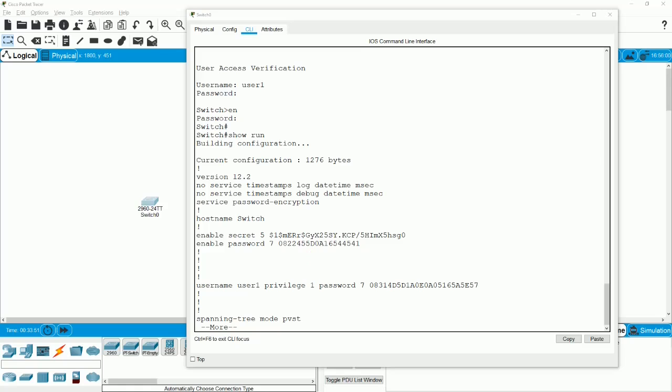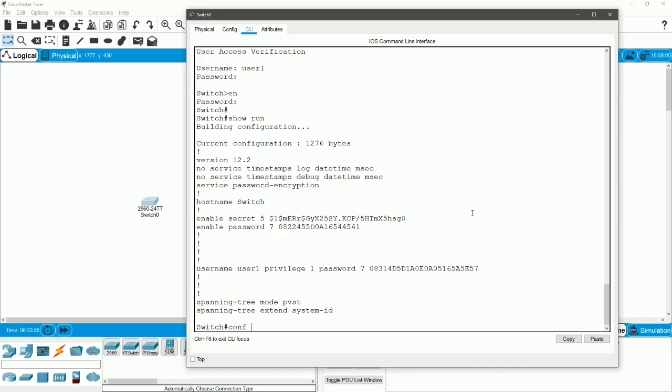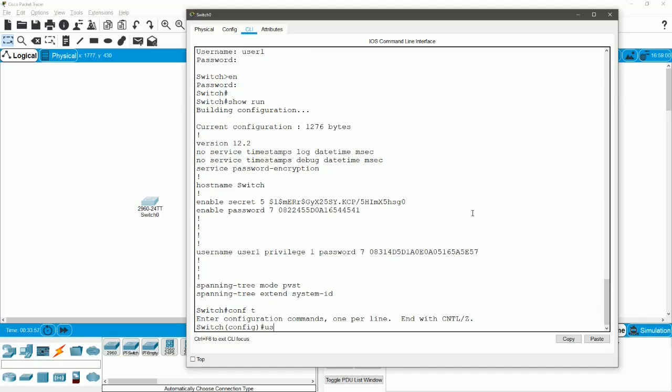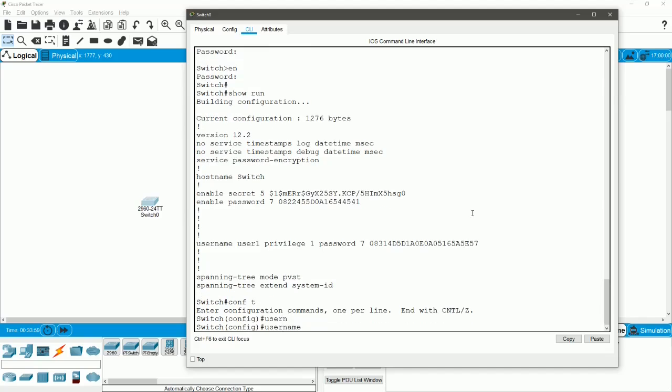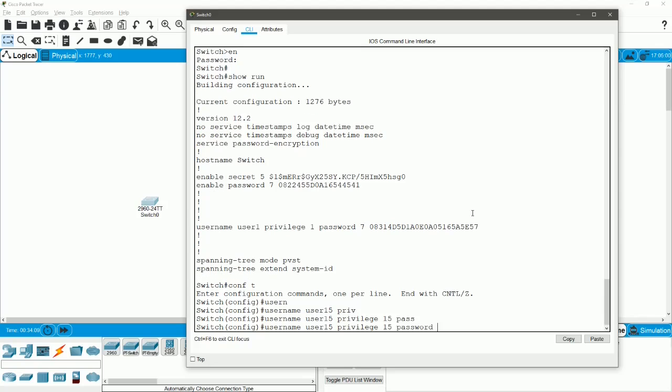Let's try this now. So I'll configure another user, which is user15. Username user15, privilege 15, and password is the same, which is password123.